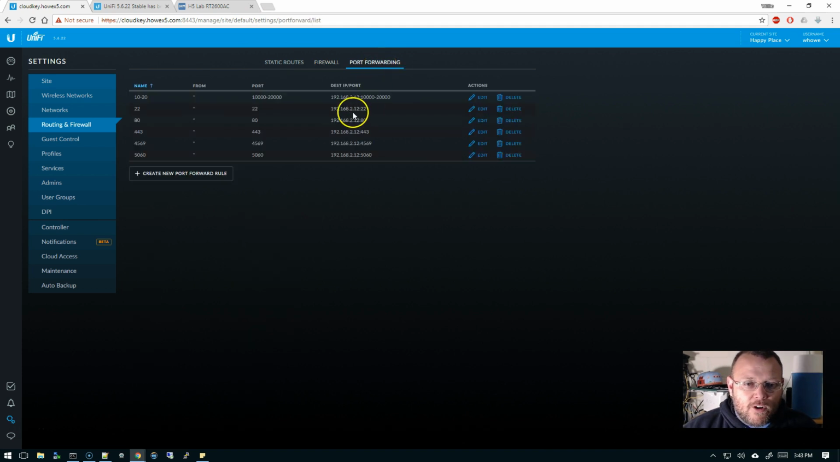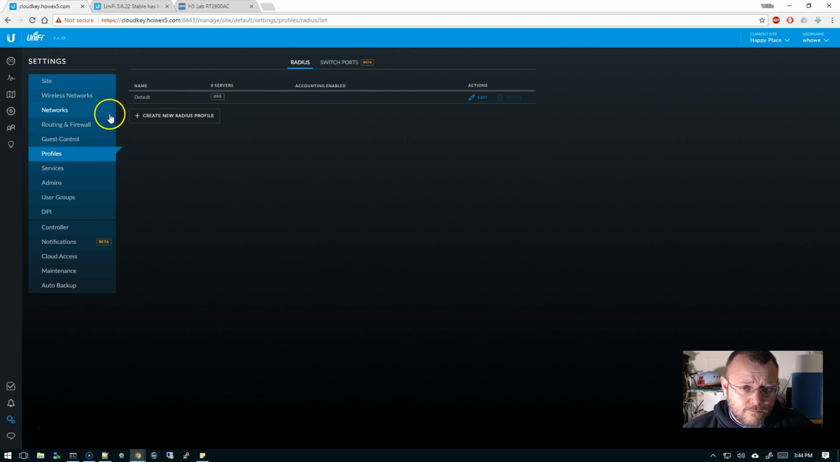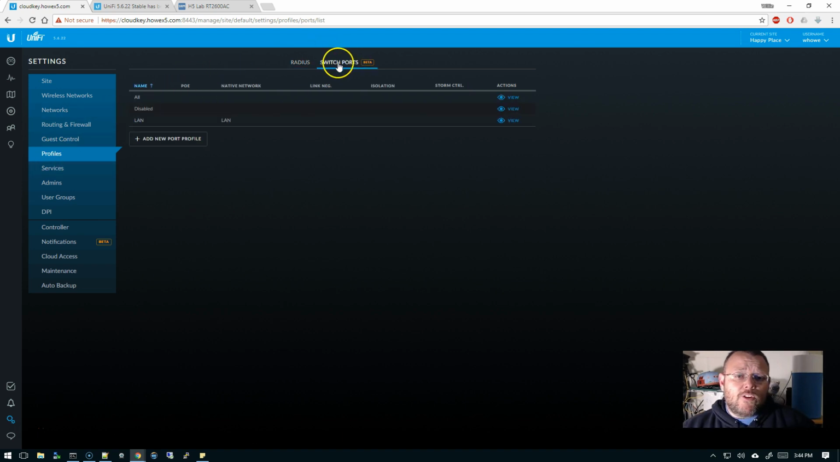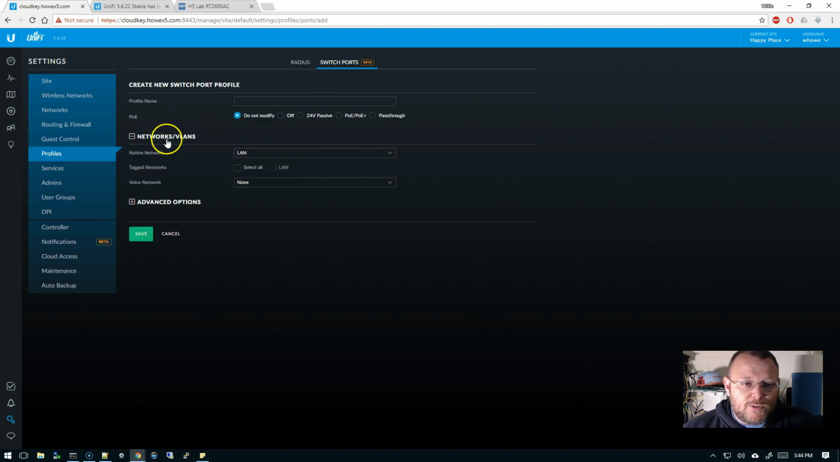You come to port forwarding. Now you've got all of this port forwarding on this screen right here. So instead of out here on the devices, now it is under routing and firewall. Under profiles, you can see they've moved the switch port profiles to profiles, and it's got this beta tag on it. And we can add a new switch port profile here.